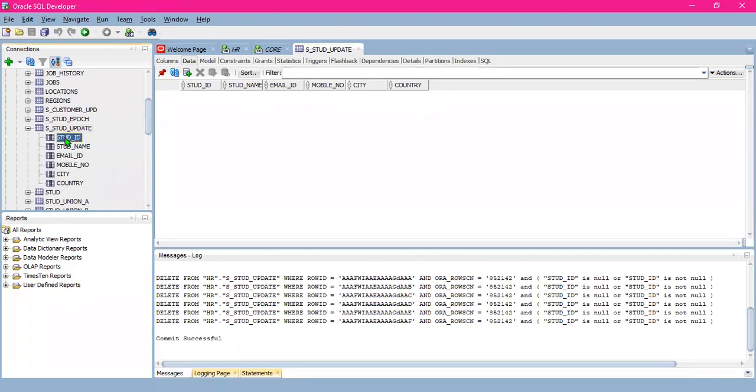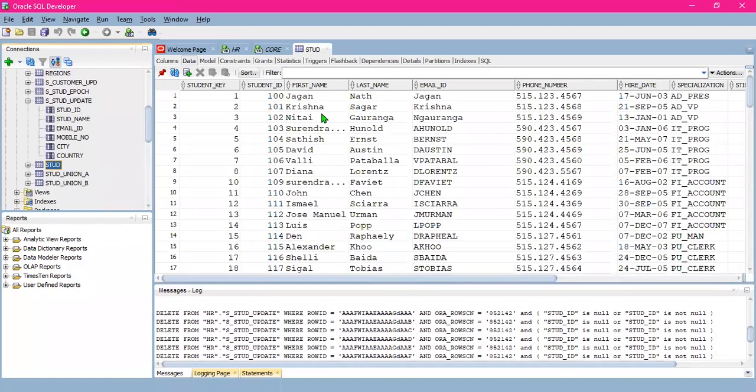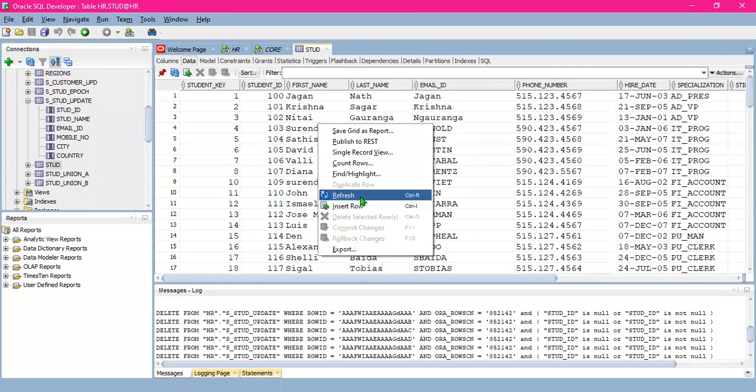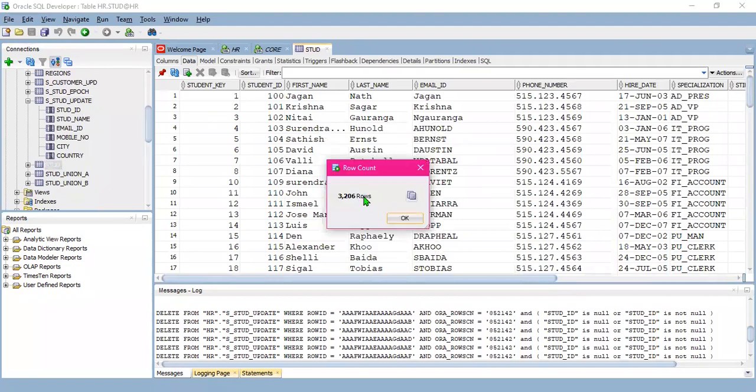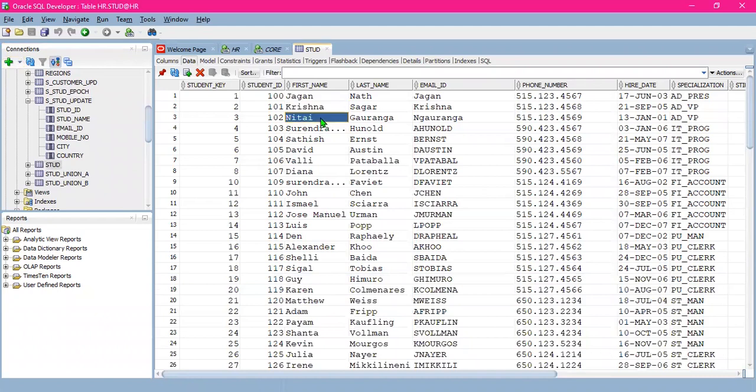See, for example, this one, right? This is our student table, with some 3000 records. 3206 records are there. So you can do the edit here also directly. You want to do some changes, you can do the changes here. After doing the change, you want to give commit here.